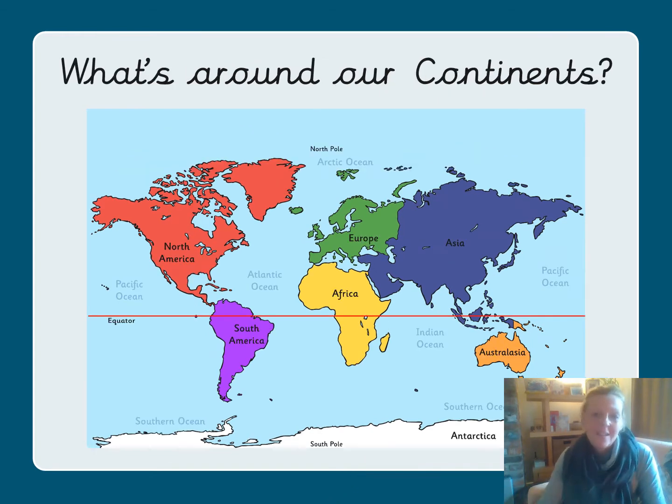Let's see. What's around our continents? Well, we've got the oceans. Can you see what the names of the oceans are? When you come to write some facts today about your continent, maybe you can add which ocean and which sea is around it.